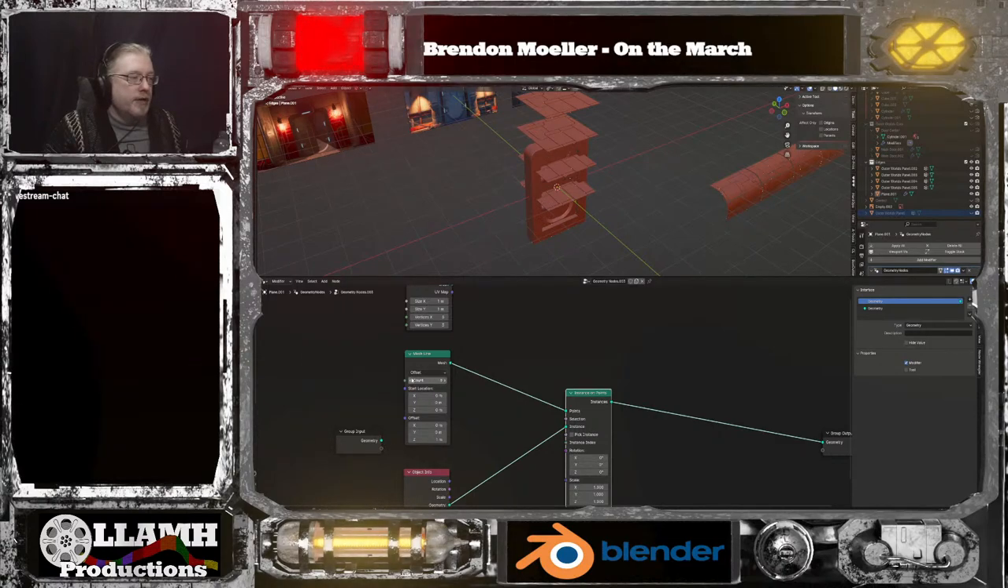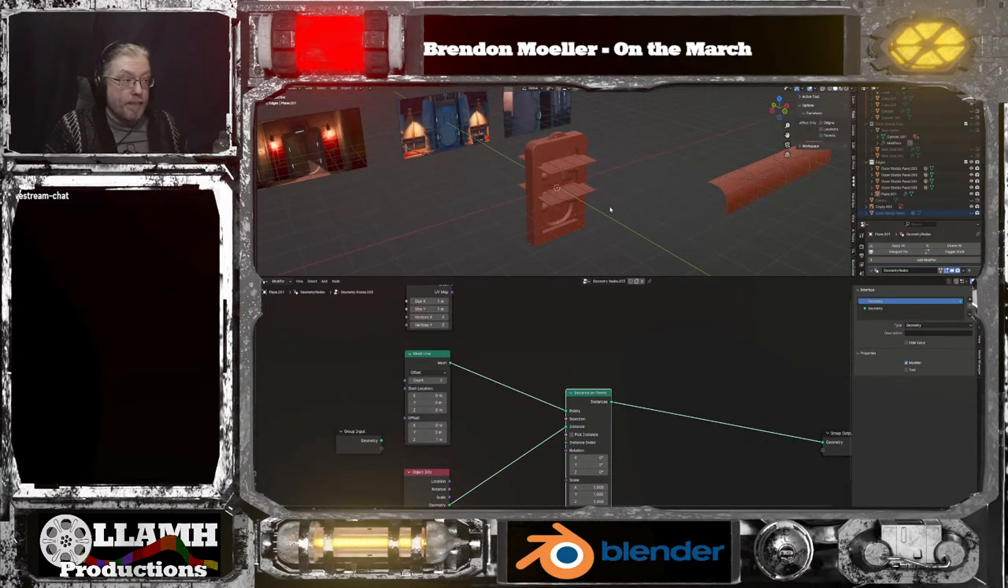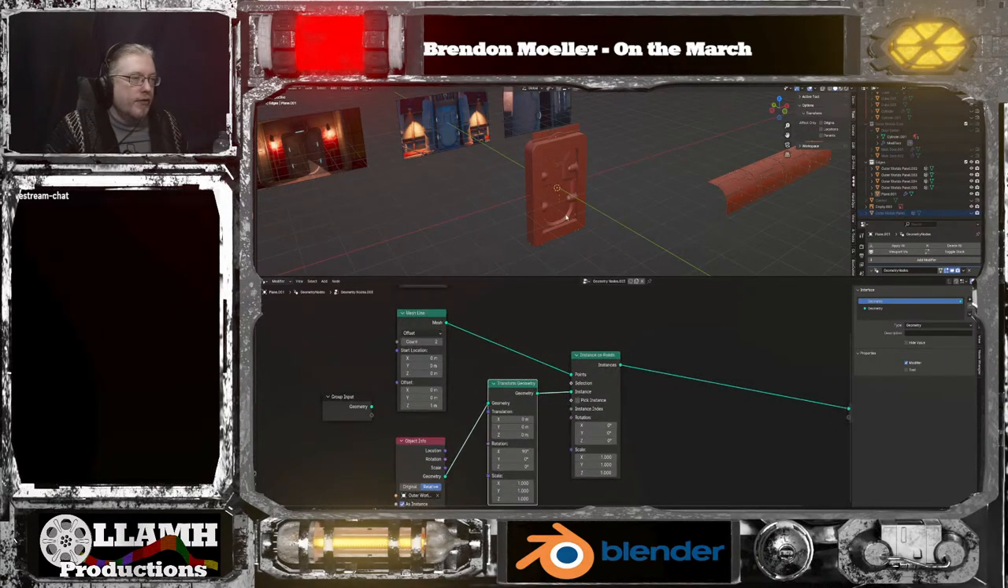Now if we decrease our count, it's not really going to matter because we're just offsetting it. Okay, so we're actually offsetting it by 1 meter. But if you look at it, let's say relative, we're going to say as instance, but we need to transform that. So we want to transform the geometry, and we want to say on the X, 90 degrees.